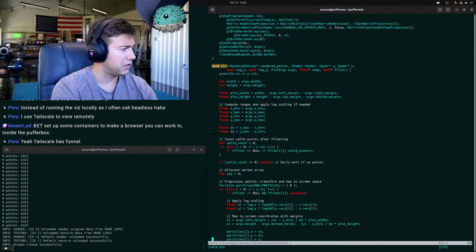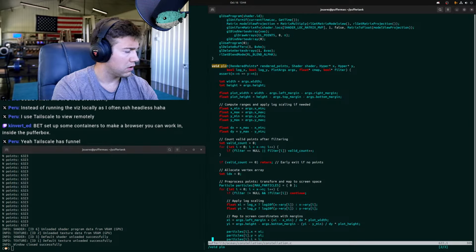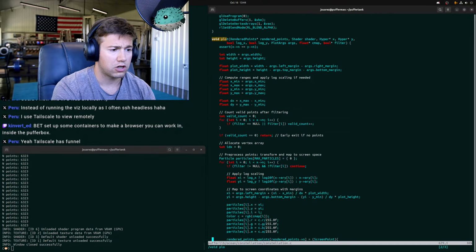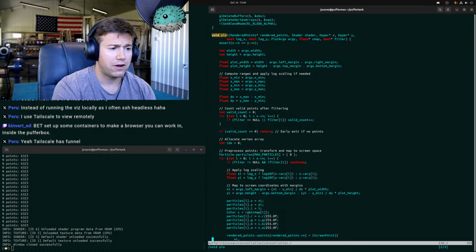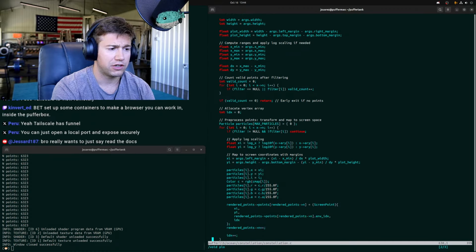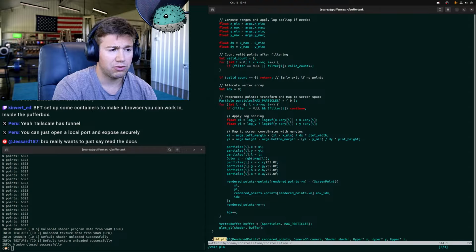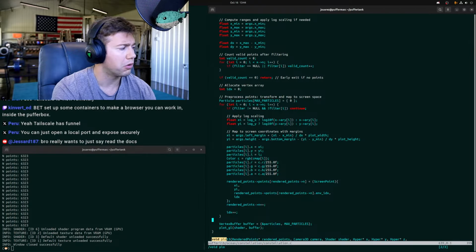Oh, okay, I see. If you want to show me a good way to do that... I don't really like the idea of having to do Tailscale for it. I think it would be way cooler if we could just... Could we port forward and load the file into it or something? I don't know.